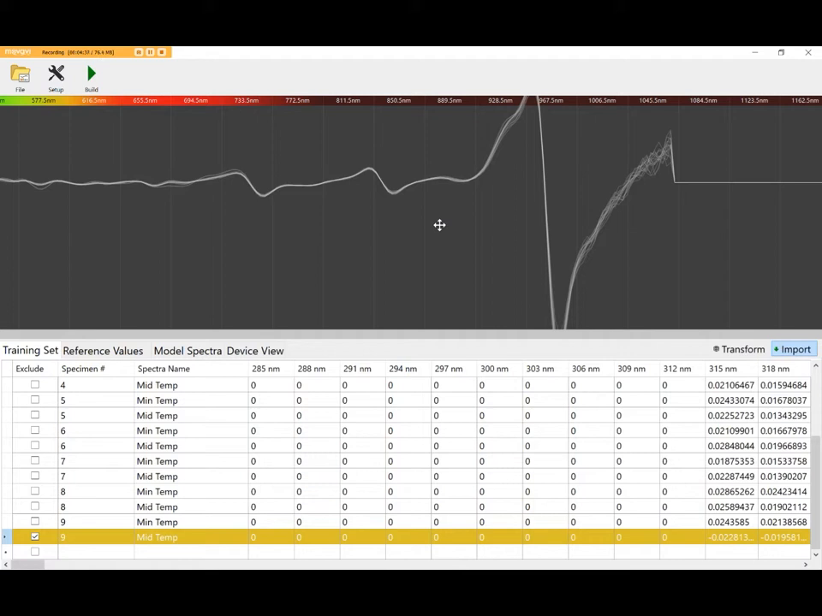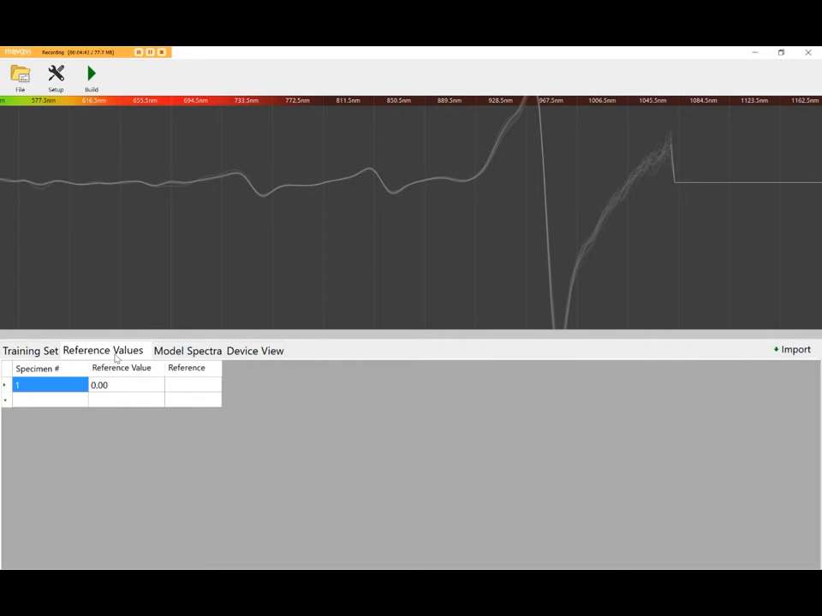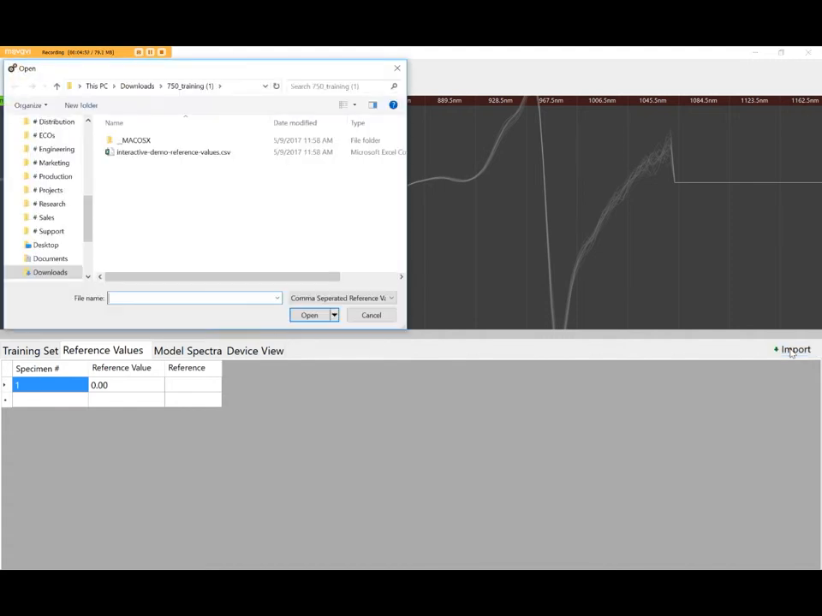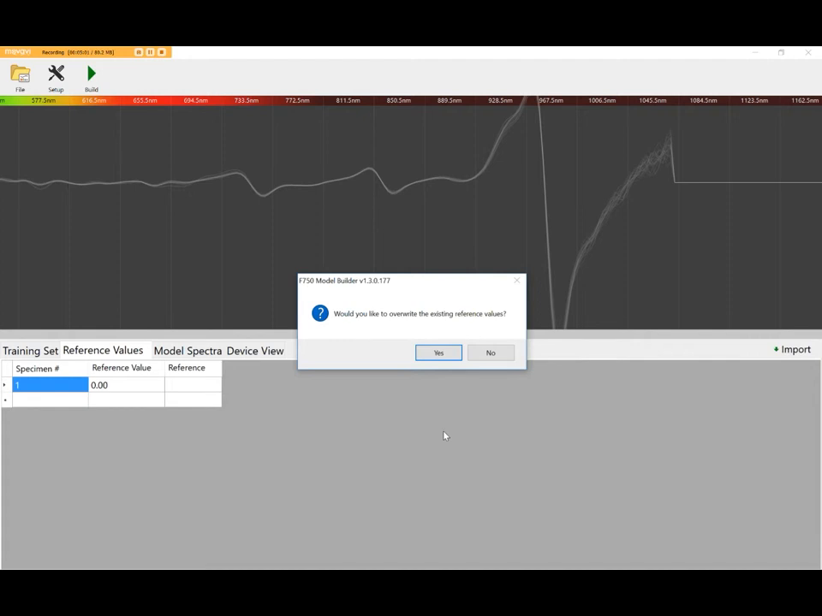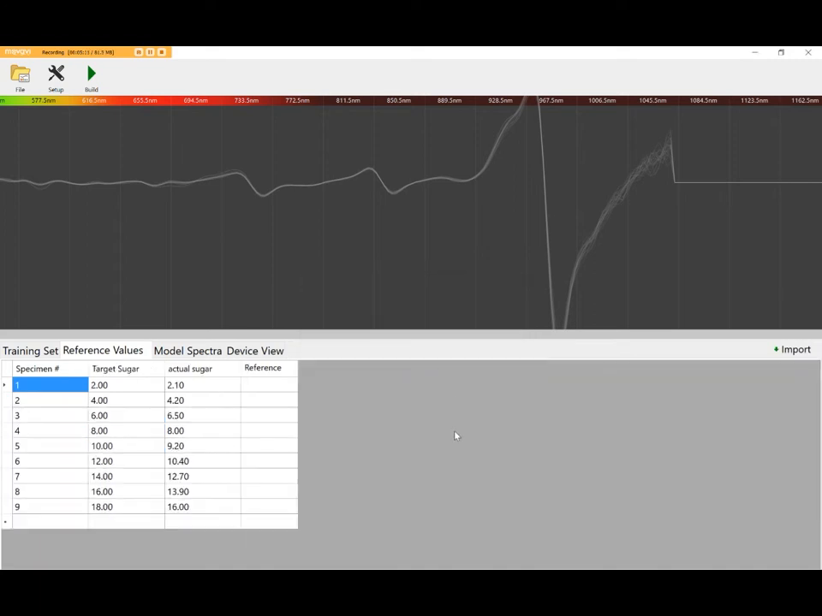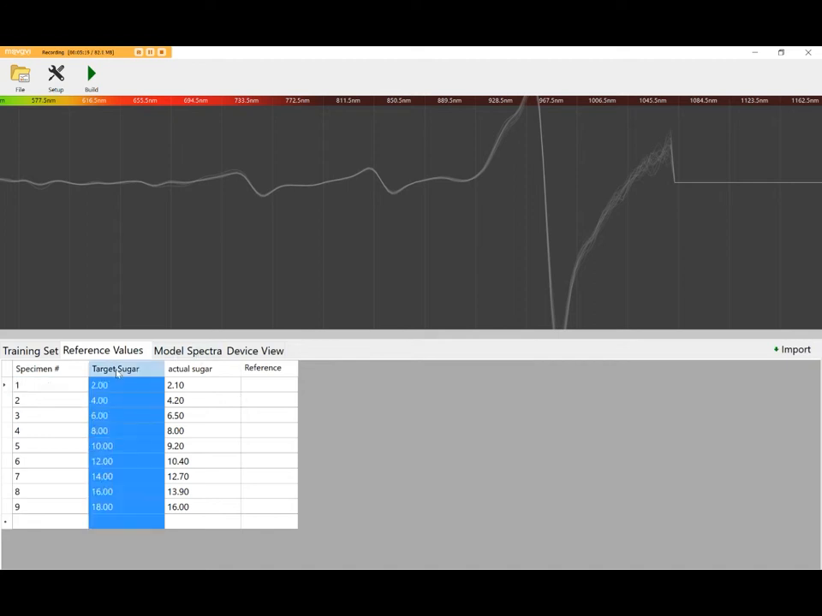The next step is to import the corresponding reference values. Again, there are a couple methods of doing this. If your reference values are saved as a .csv file, you can use the import button, similar to the import button used to import the spectra. If they're not saved as a CSV file, you can open the spreadsheet program where they are saved and copy and paste the values without headers included. Again, you will be asked if you want to overwrite the existing training set. Select yes again in this case. You can see that your specimen numbers are auto-populated to match the number of reference values. Double-click on the column headers to rename them.